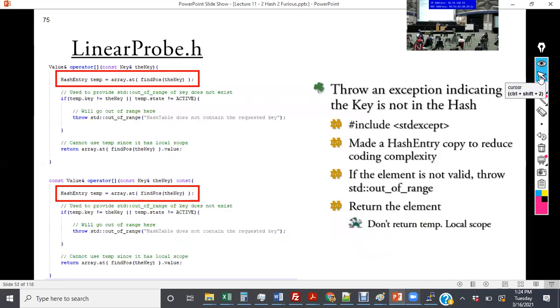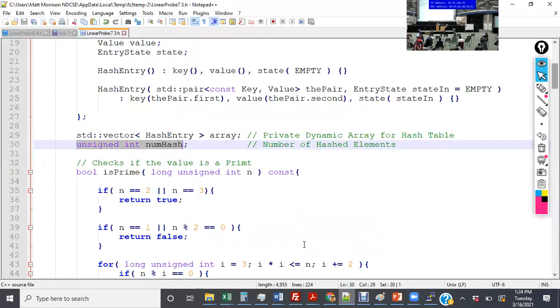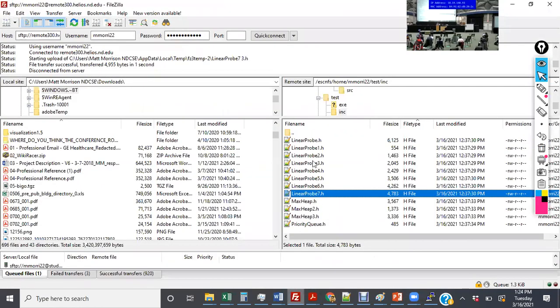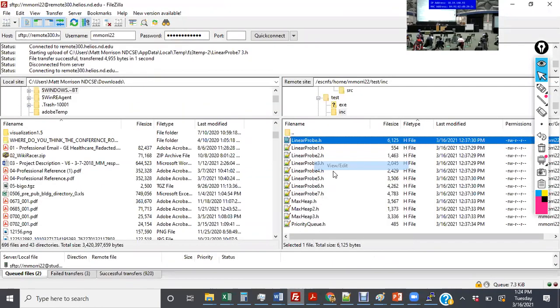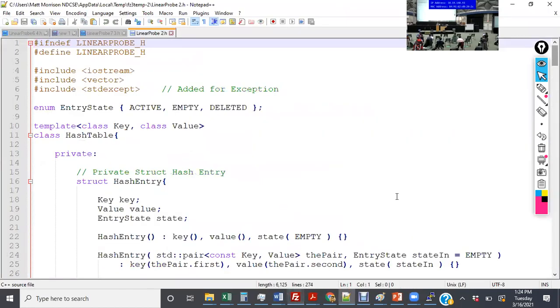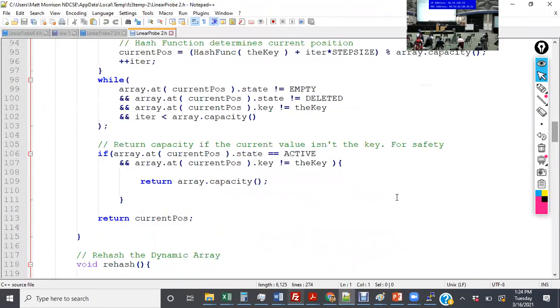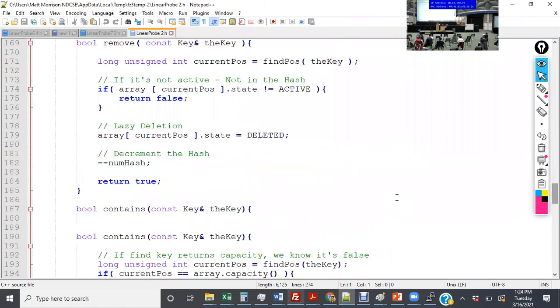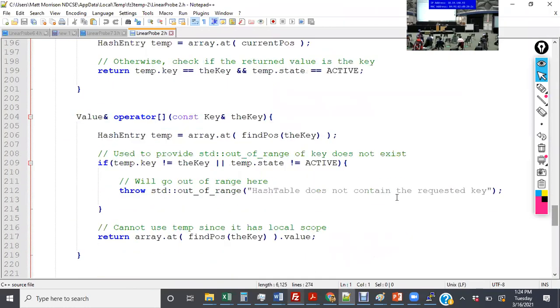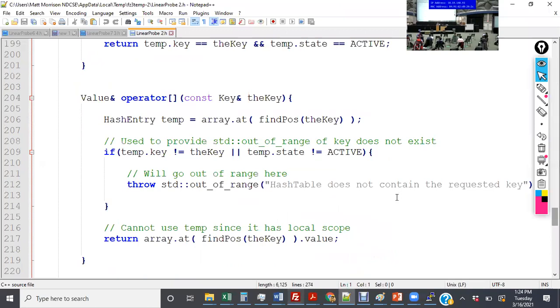Okay, so then what I do is I've now written array operators. So what I would like to do is I'm going to open up linearprobe.h and zoom in to these operators. And what this allows me to do is it allows me to actually access the specific location. So here's the first one. And the first one is this operator allows me to call it just like I'm treating it like an array.